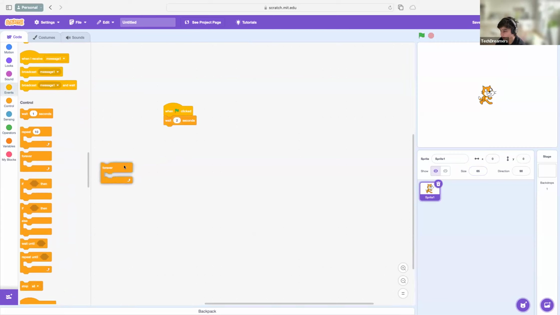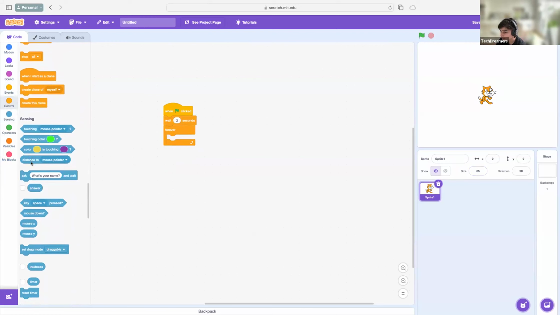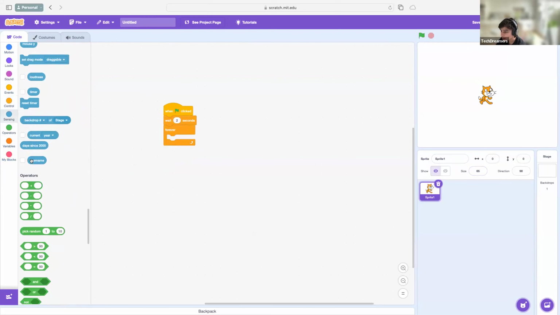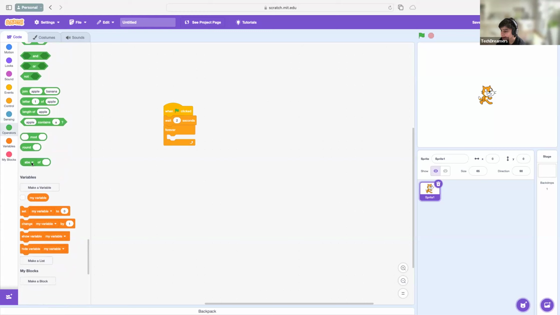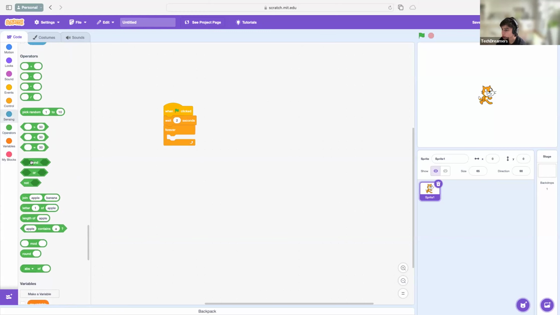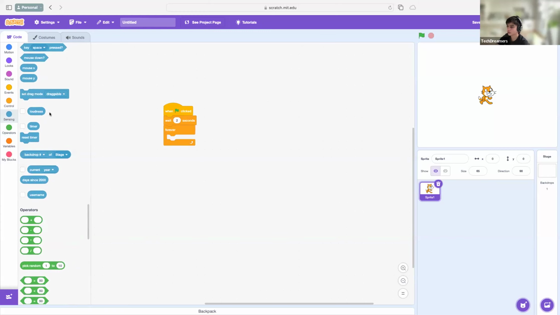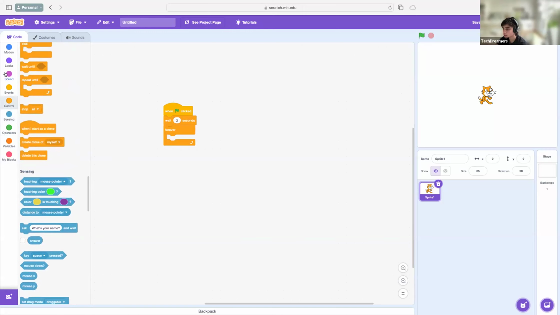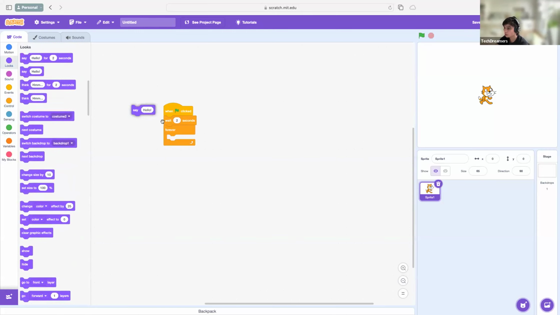And I'm going to say forever. So while the program is running, forever, it should say hello. Where is it? It's under looks. So during the whole game, our sprite will be saying hello. Now when I click the go button, it's going to wait 2 seconds, right? It's going to say hello, and it's not going to stop saying hello until I hit the stop button or until I run a program that makes it stop.